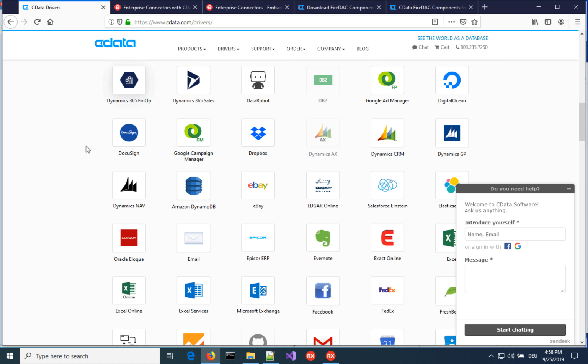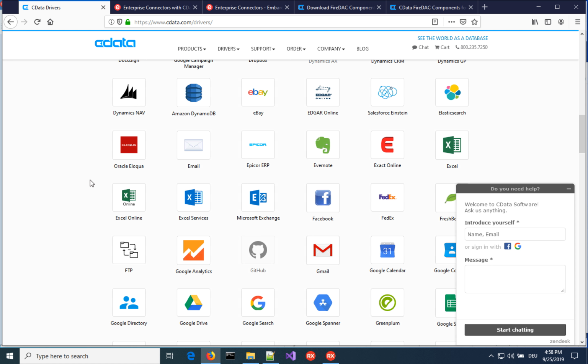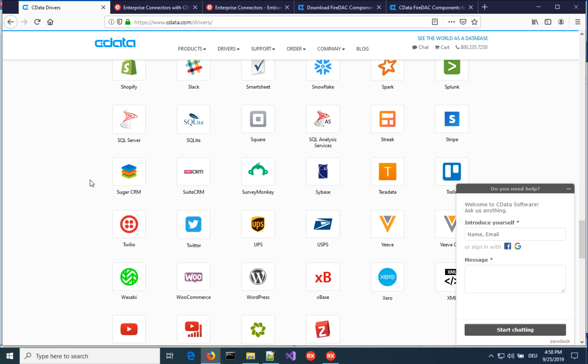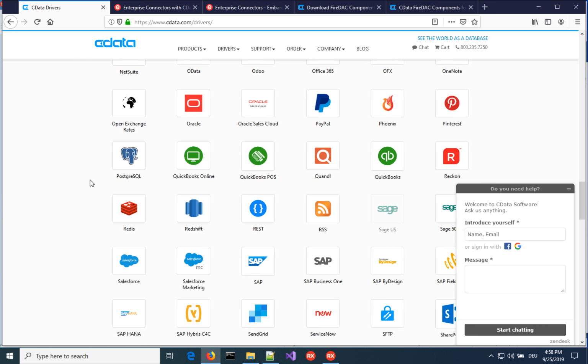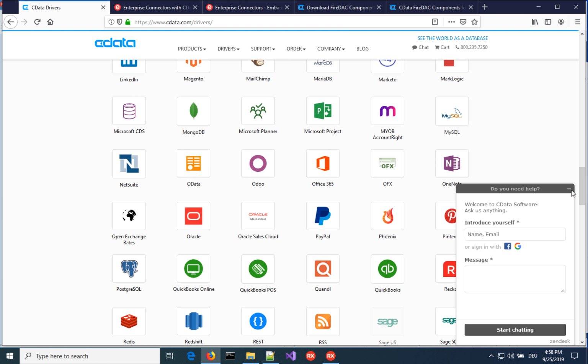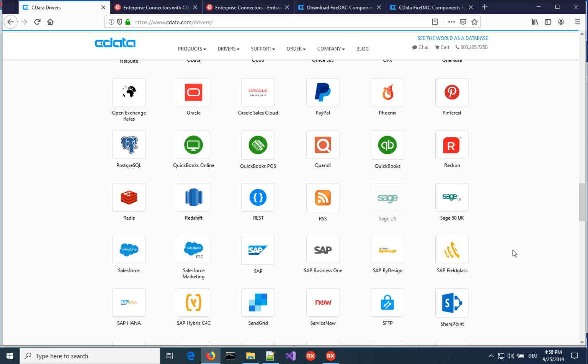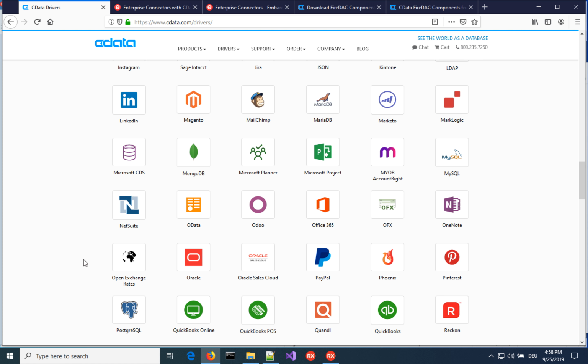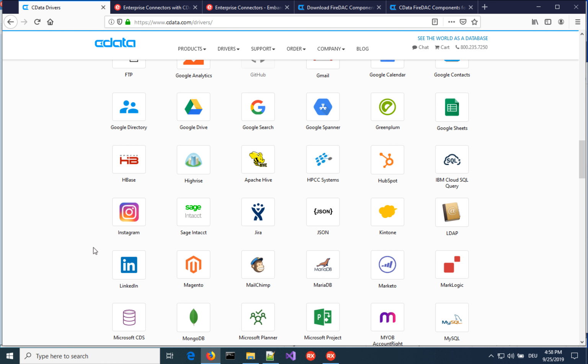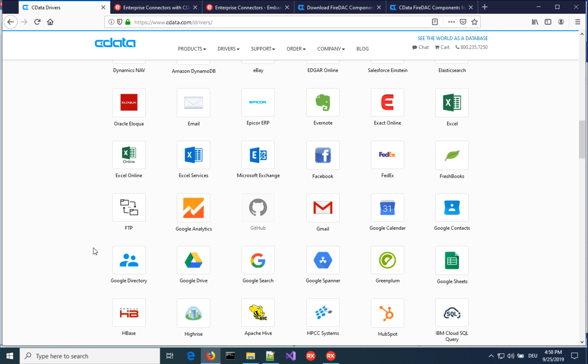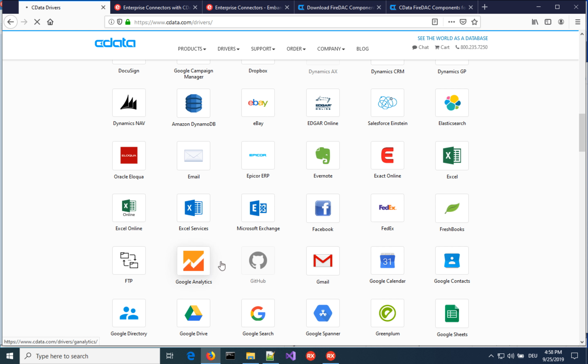So this is the CData website, and as you can see, they offer drivers even for exotic services. They have, of course, many of the well-known services, even stuff like Salesforce. There is SAP somewhere in their services, and of course there is Gmail. That's what we are going to look into.